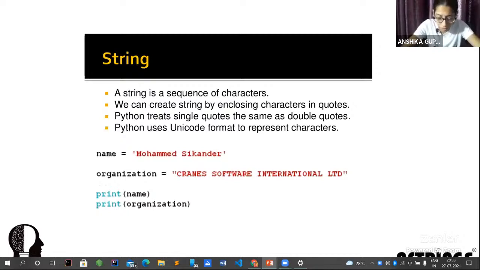I already told you that a string is a sequence of characters. We can store variables or characters in that using single quotes, double quotes, or triple quotes. Python always uses the Unicode format to present characters. For the Unicode format, that means you have ASCII codes. You know about ASCII codes, which are used for Unicode purposes.